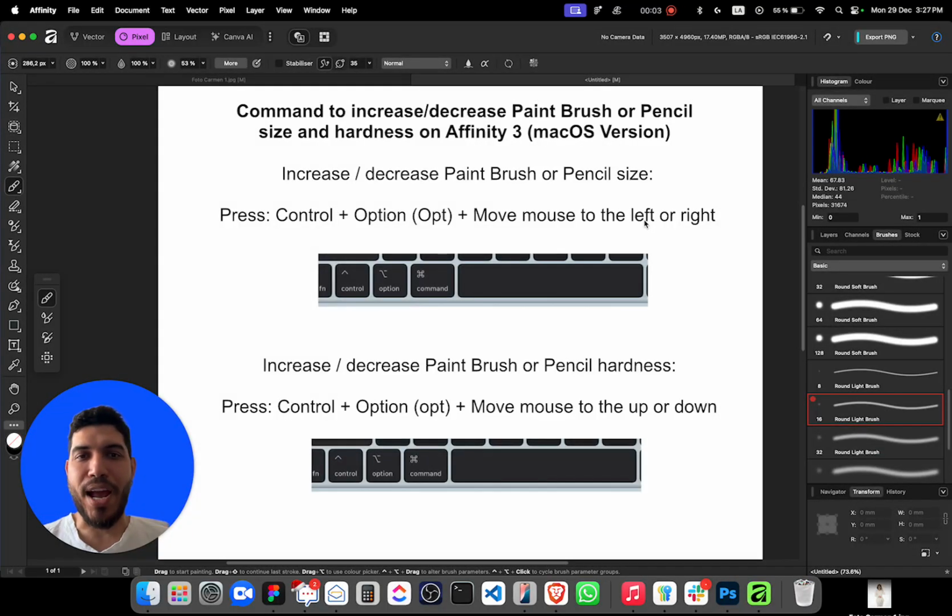Hello everyone, I am Raf, and in this video I'm going to show you how to change the size and hardness of your paintbrush or pencil tools on Affinity 3 using macOS version like I'm using right now. And if you moved from Photoshop to Affinity, probably you're struggling with these basic options that we use in our daily life to do quick work and action.